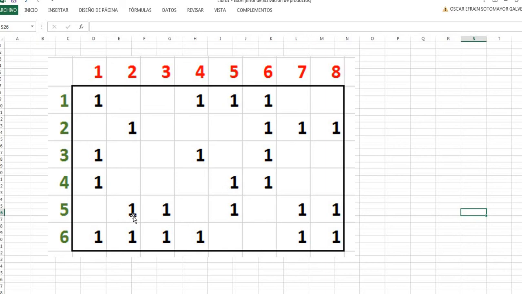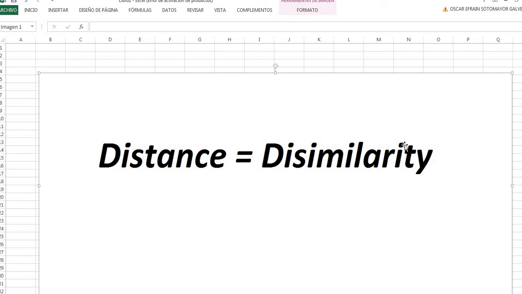Maybe we can find other machines that are not very similar. It looks like 1 and 5 are not very similar. This concept of similar or dissimilar is going to be best understood if during this video we accept that dissimilarity is going to be the same as distance. Then it's going to be easier to explain. So in the whole video, dissimilarity is going to be the same as distance.